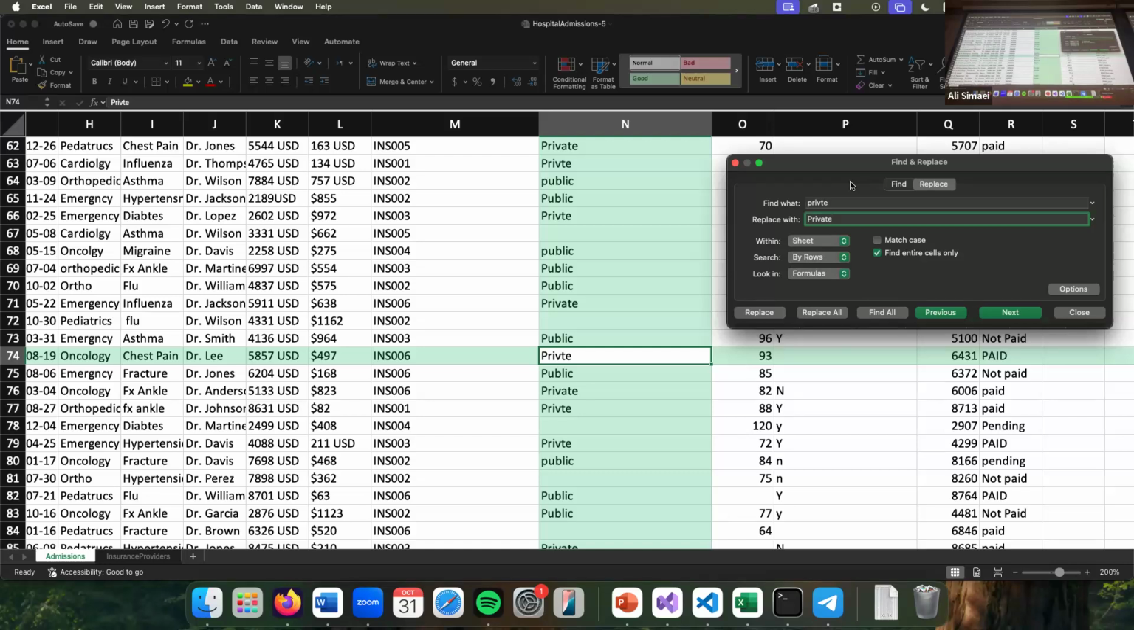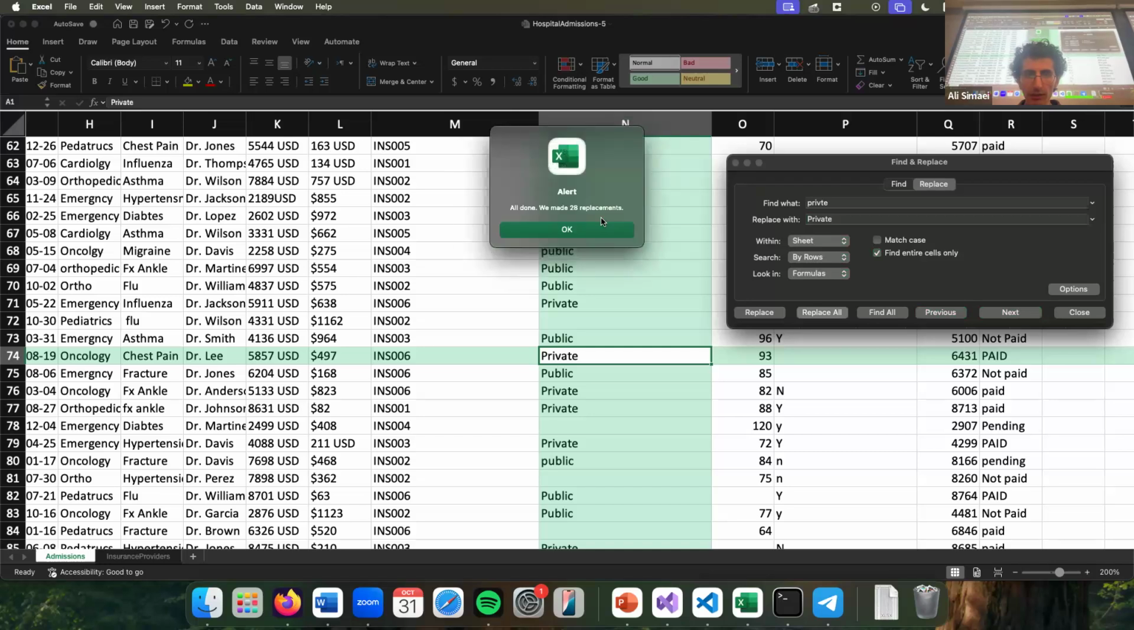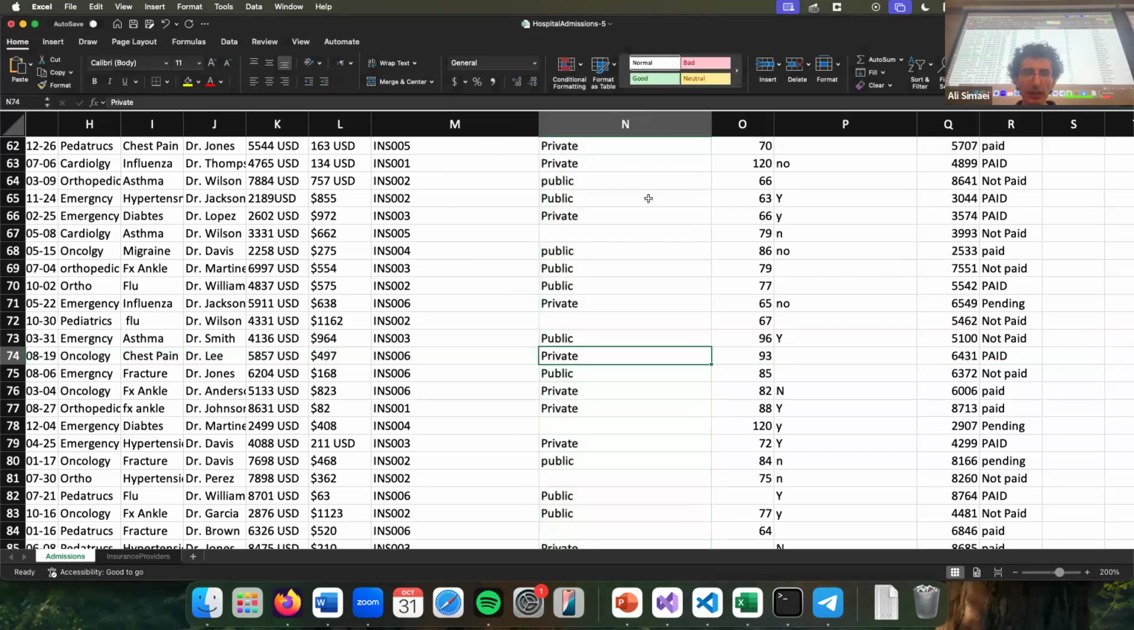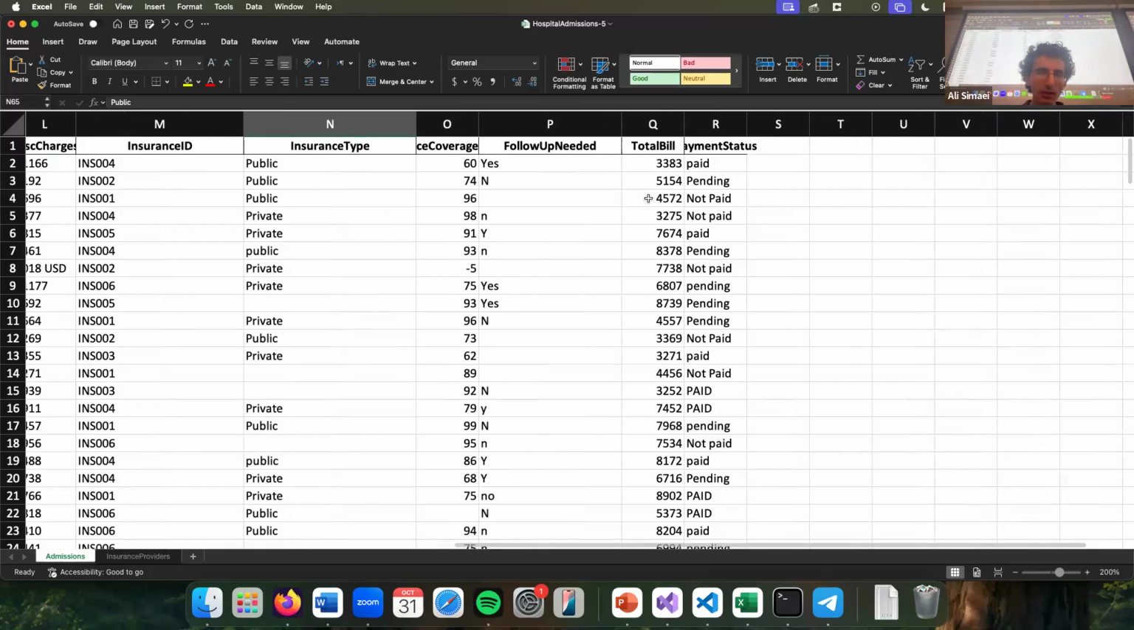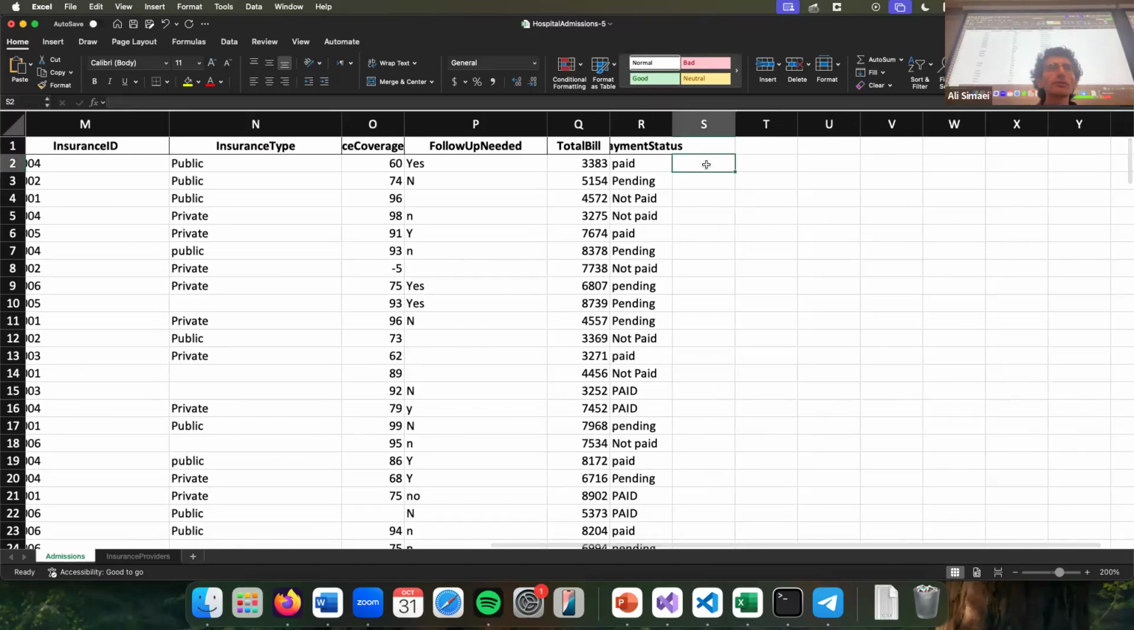All right. So we fixed this, and then we can focus. Okay, replace all. Okay, close, and now we have the column fixed. We can focus on insurance type. I want to use a formula to fix the empty cells.